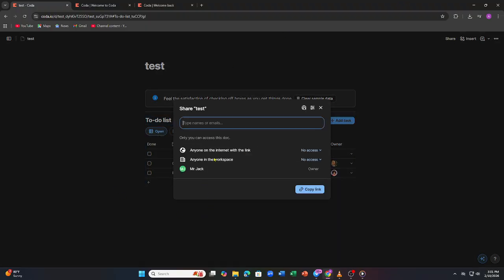Invite team members and set permissions. Everyone can update tasks in real time.